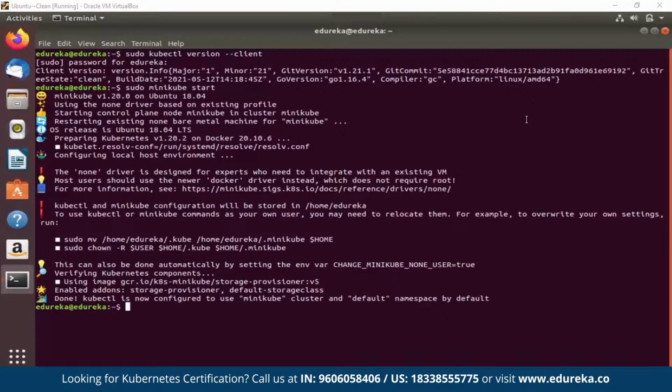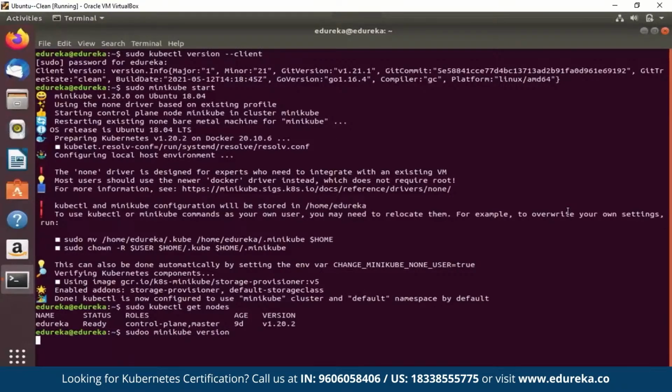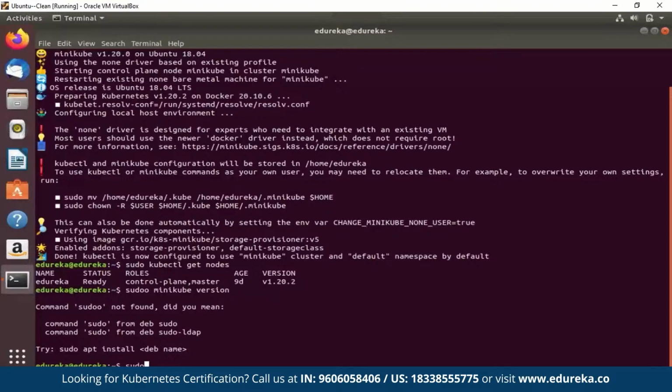Once the startup phase has finished, your Kubernetes client kubectl will have a Minikube context and will automatically start using this context. Checking what nodes you have in your cluster will return the Minikube hostname. So I'm just going to use the command sudo kubectl get nodes. You can see that there's a node, Edureka, which is ready. And you can also view the Minikube version using the command minikube version. Sorry, I just put an extra O.